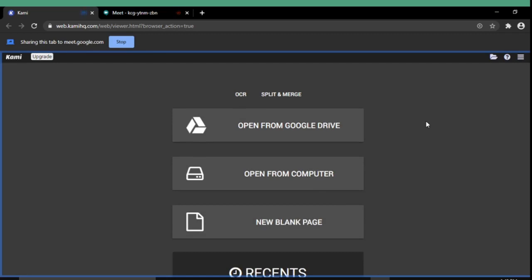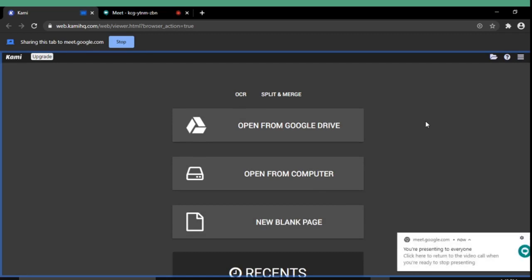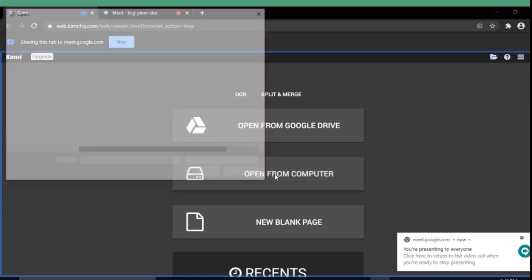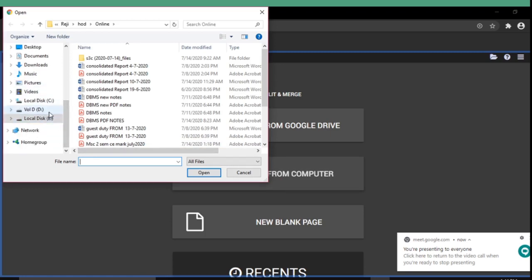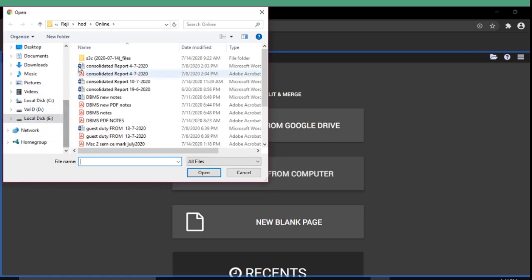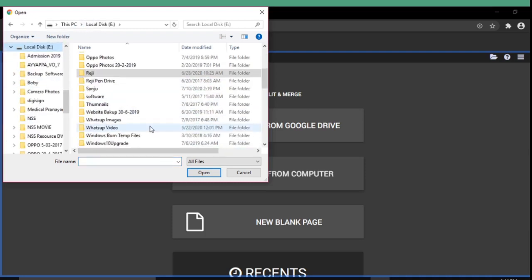So now it will show different menu items. First of all, you can open from Google Drive. The second one is open from computer. And also you can present a new blank page. You can select any one of them. I am selecting open from computer. And it will show different folders of your computer. And I am selecting a particular one.